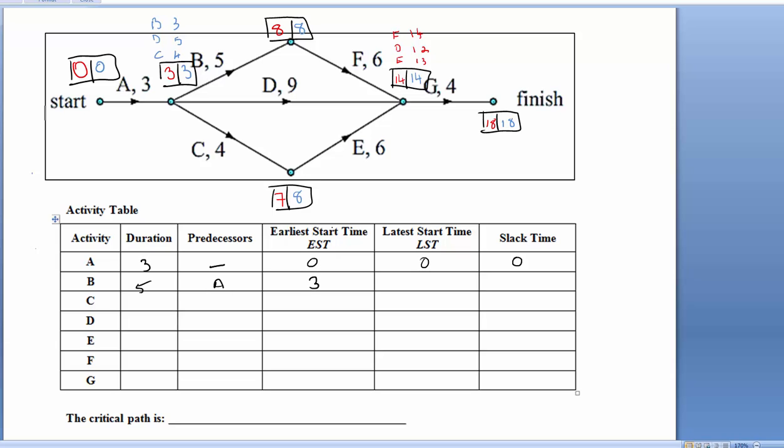Now, to get the latest start time, I look at this box here, and I look at the latest start time of F. I do 8 take away 5. That gives me a latest start time of 3, which means there's no slack time in that one as well. Coming through, let's do task C. Task C's duration is 4. Its predecessor is A. The earliest start time of C is also 3. The latest start time, remember, is this LST take away 4, which is 4. That actually has slack time of 1.